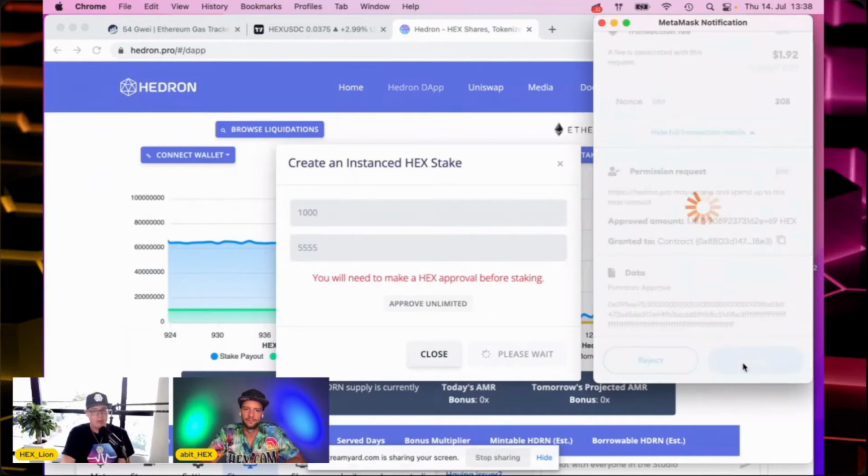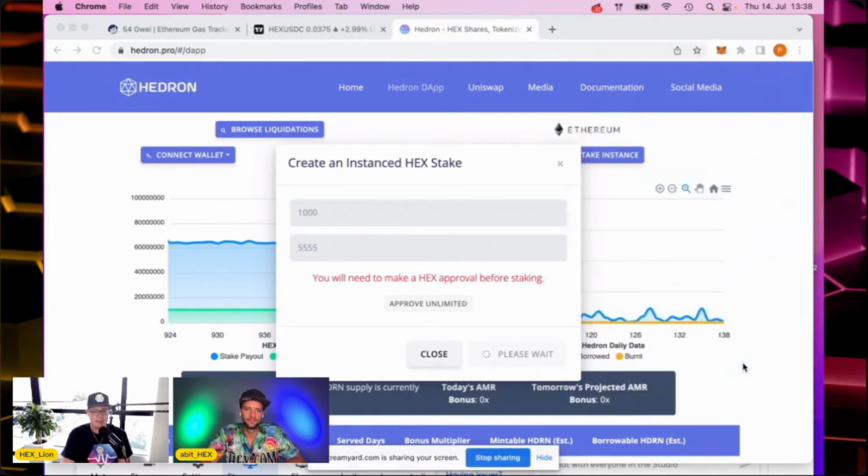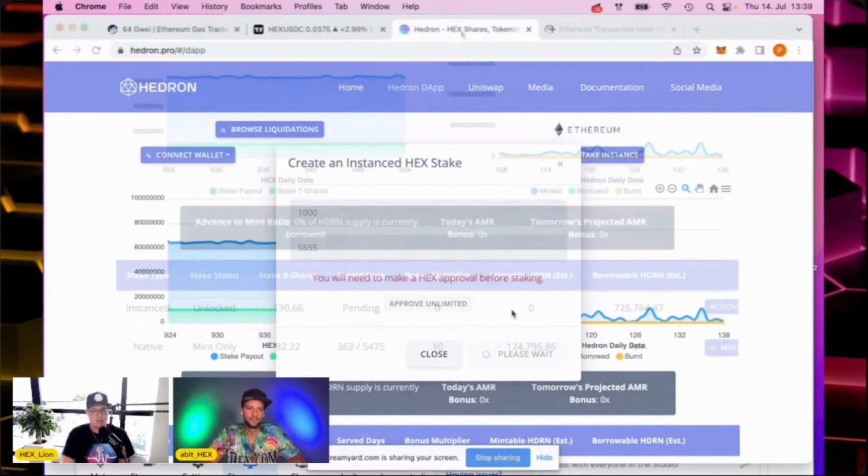If you have a hardware wallet connected, then now is the time where you need to accept and send the transaction on the hardware wallet as well. You see like new notification. It's now in the process. We see here like please wait. It's now getting processed on the blockchain, our approval, and in a minute it's there and we can make our HEX stake instance.